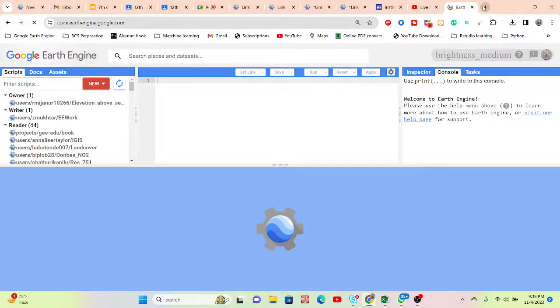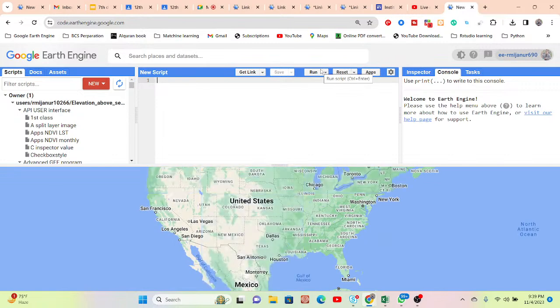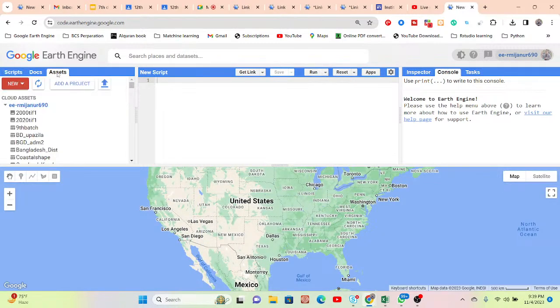I show you that. Suppose in this time I need the Landsat annual image collection for the Dhaka city region from 1991 to 2021. All of those intervals are 10 years. So how can I get that? First of all, simply click on the asset tab and you can see the Dhaka. I simply import my study area.